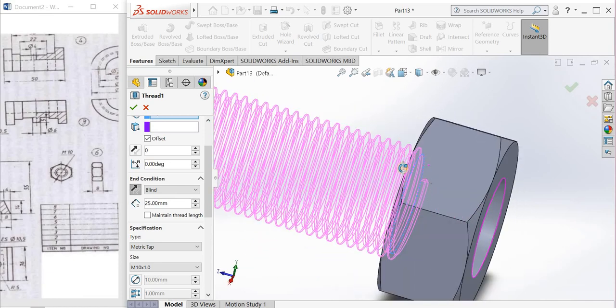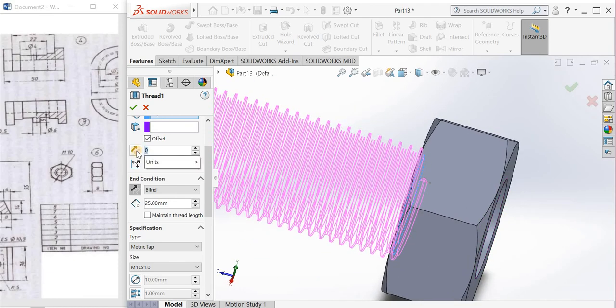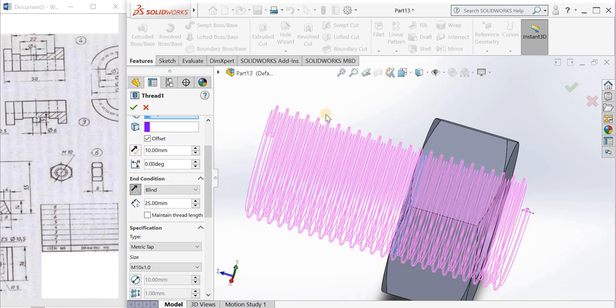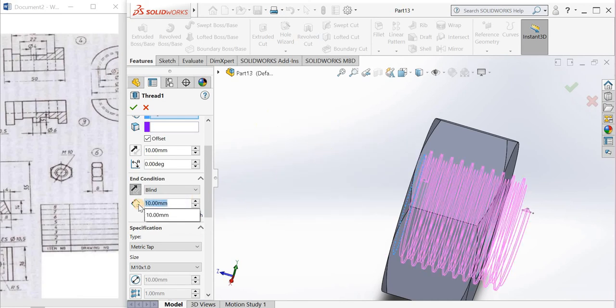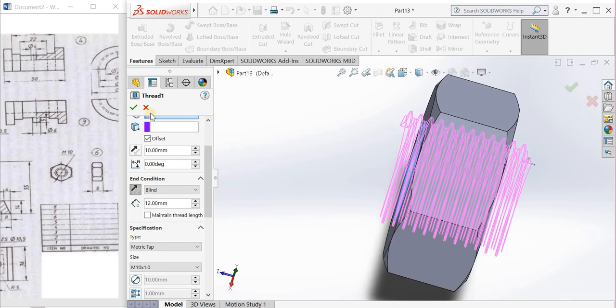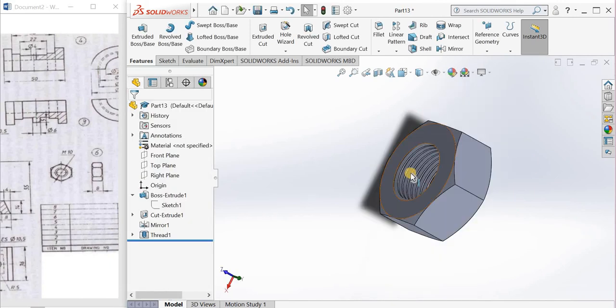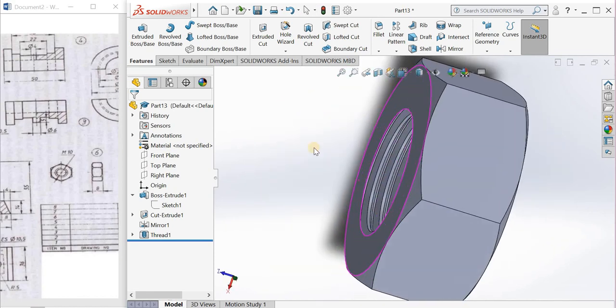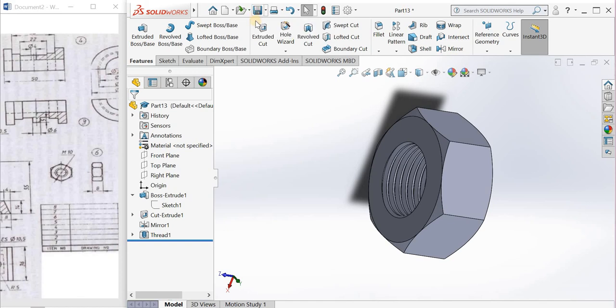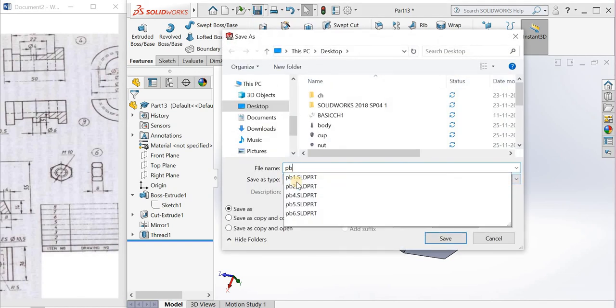and give 1 mm and go for 10. Now make this as 10. Let it be 12. Okay, it should be outside, that's all. So after the threading should be like this, the cutout threading should be like this. So save this as nut, PB nut, plumber block nut.